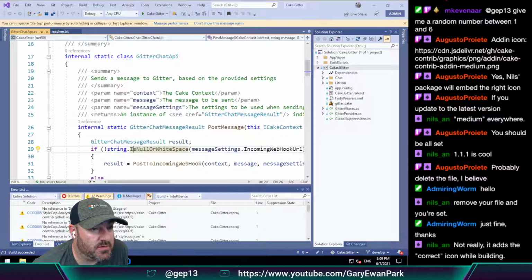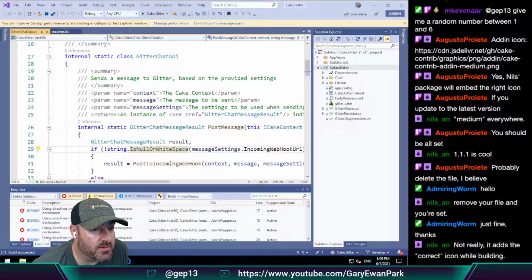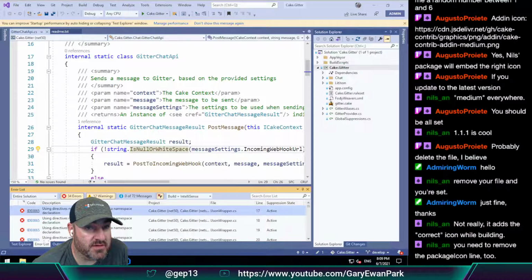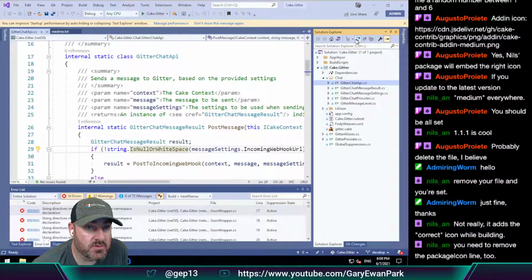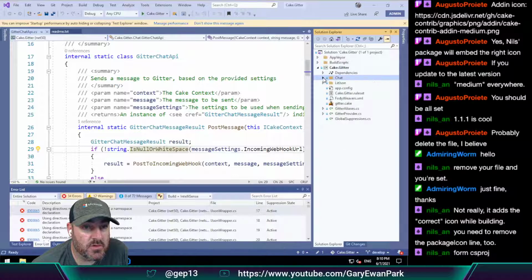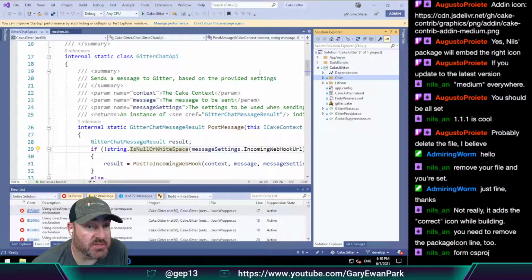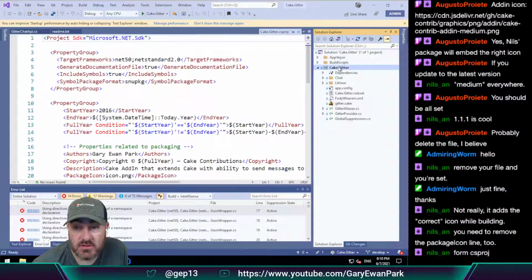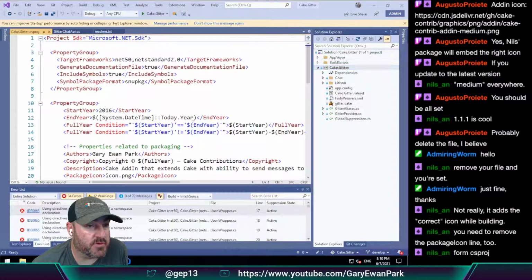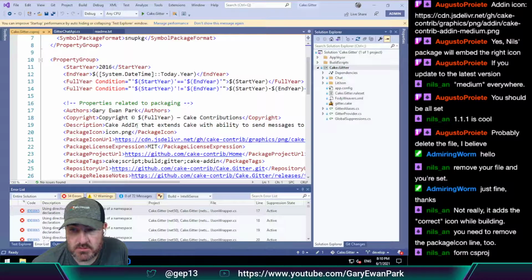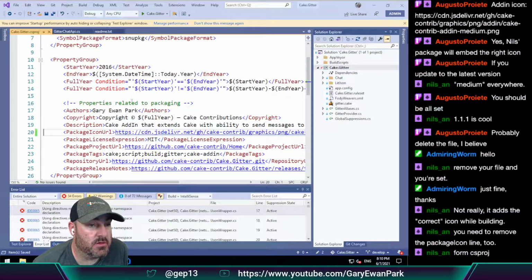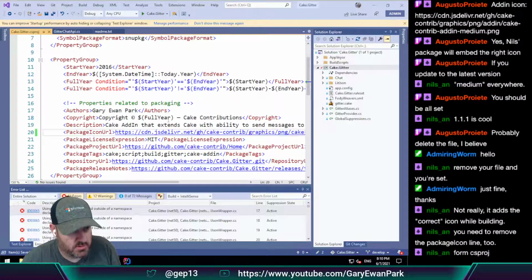I'll work on that one. Need to fix that too. That's fine. Oh, I need to remove that package line as well. Okay, so if I go over to here and do edit project file and the package icon, this one. So you're saying if I remove this one, okay, and then I do let's do a build again.